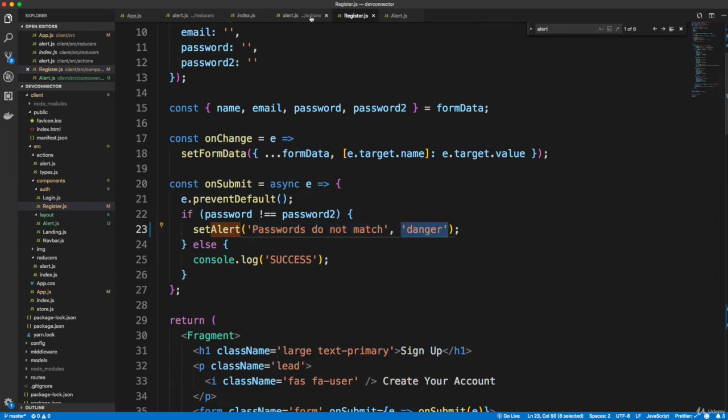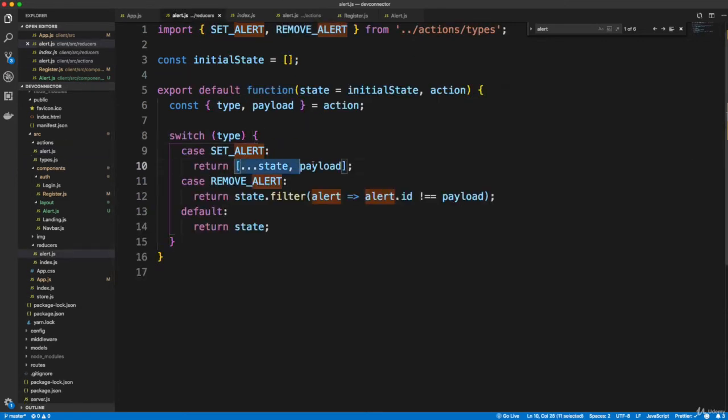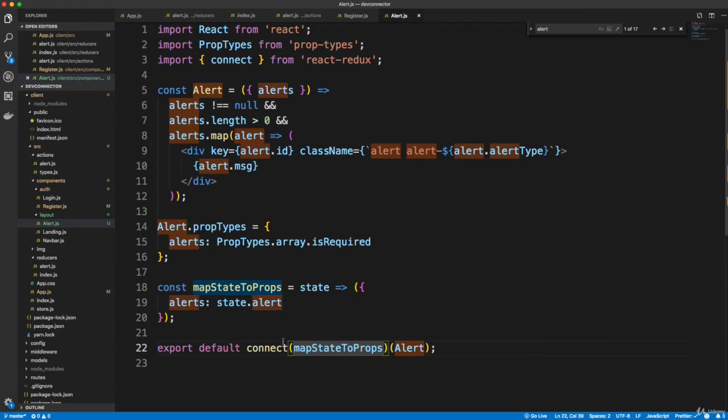Now setAlert, if we go to the actions file, that's what's being called. We sent the message and the alert type, we generated an ID, we dispatched SET_ALERT with the message, alert type and ID, and if we go to the reducer, we added that to the array, and we saw that within Redux DevTools. Now the alert component that we just created is getting that state. We're mapping state to props, getting the alert state, putting it inside a prop of alerts, destructuring it up here, passing in alerts, making sure it's not null and then that it has something in it.